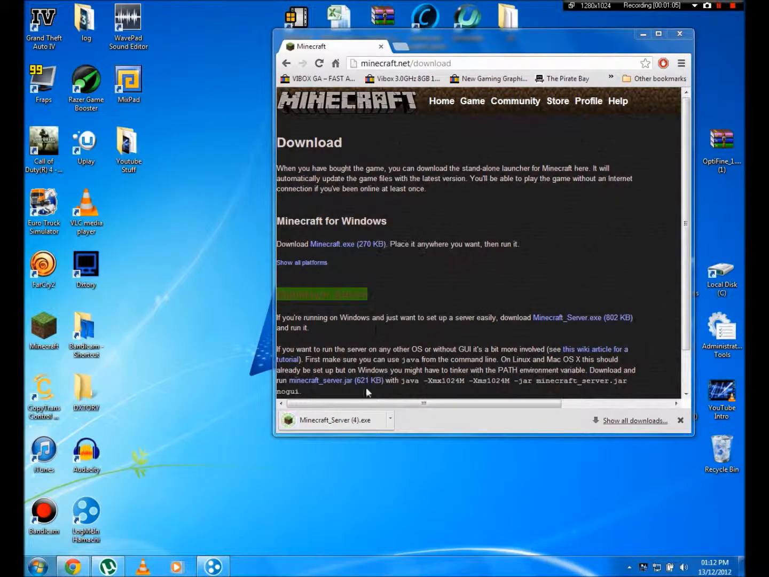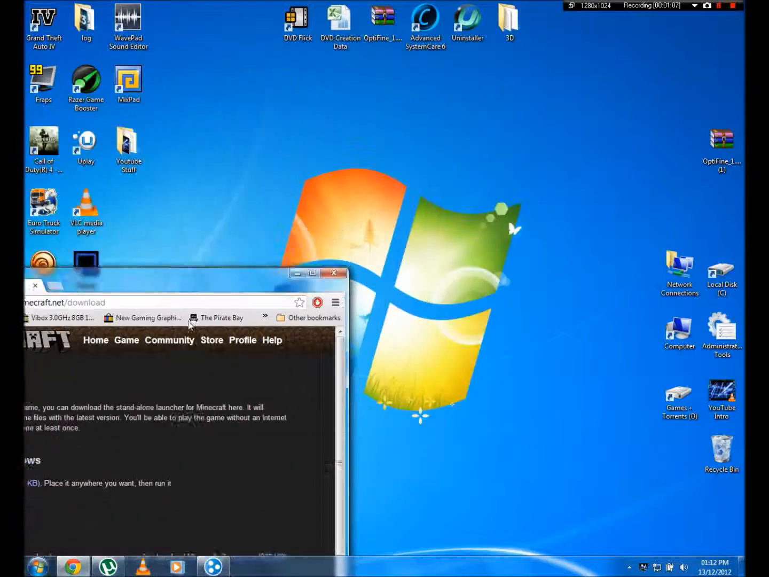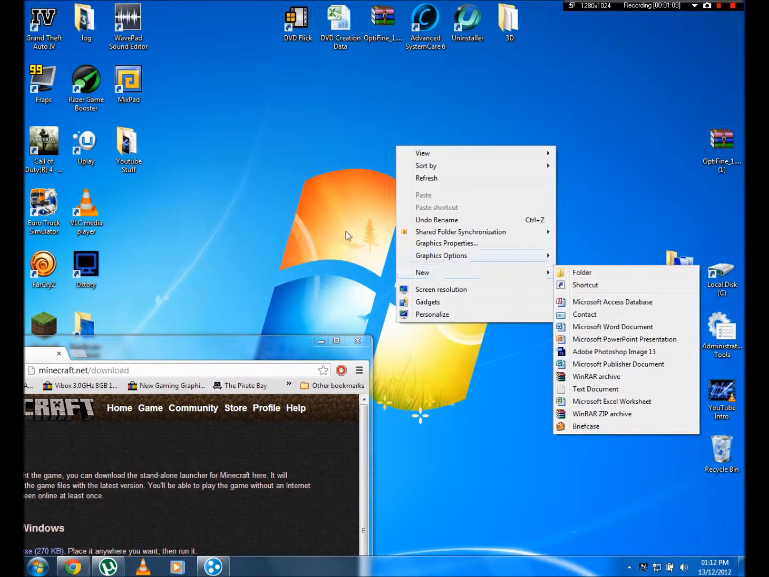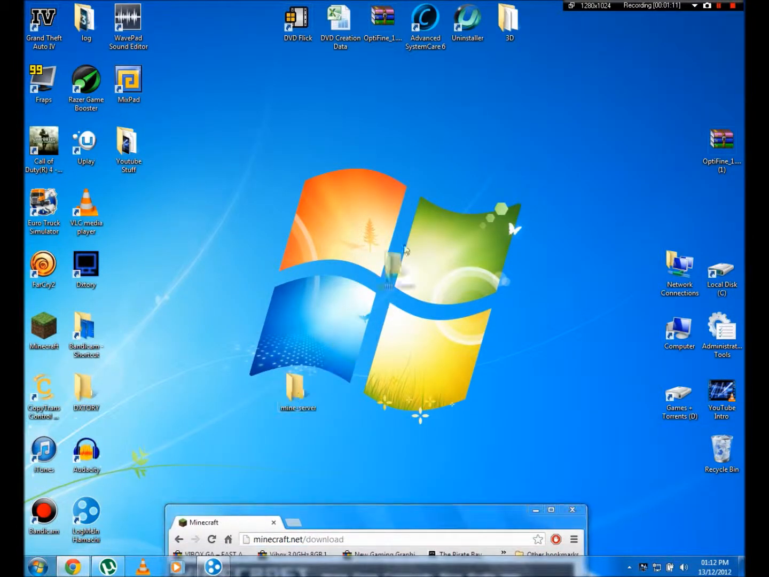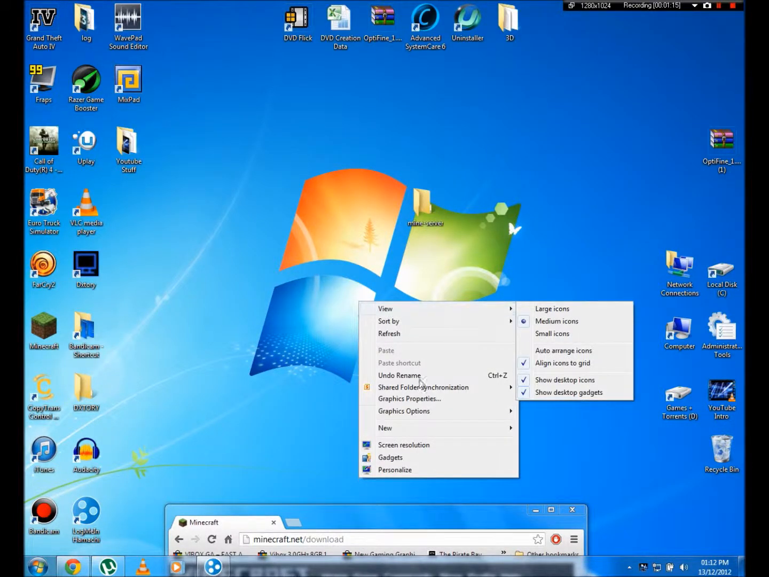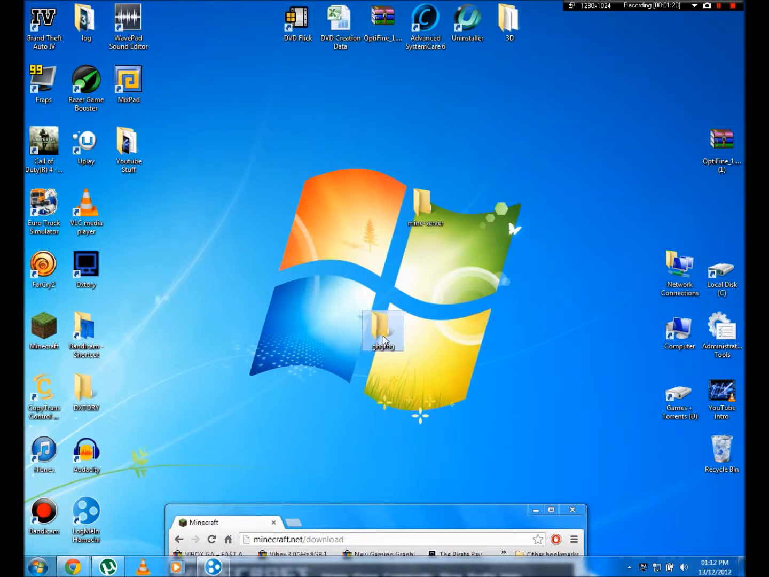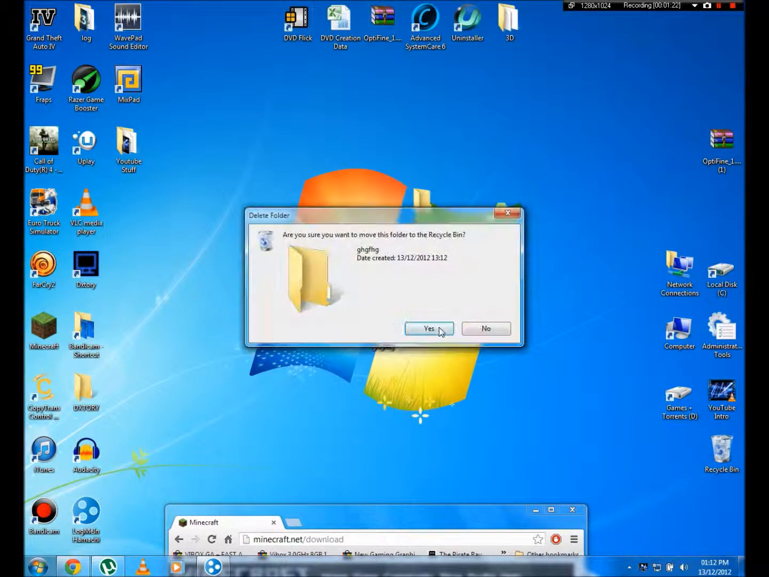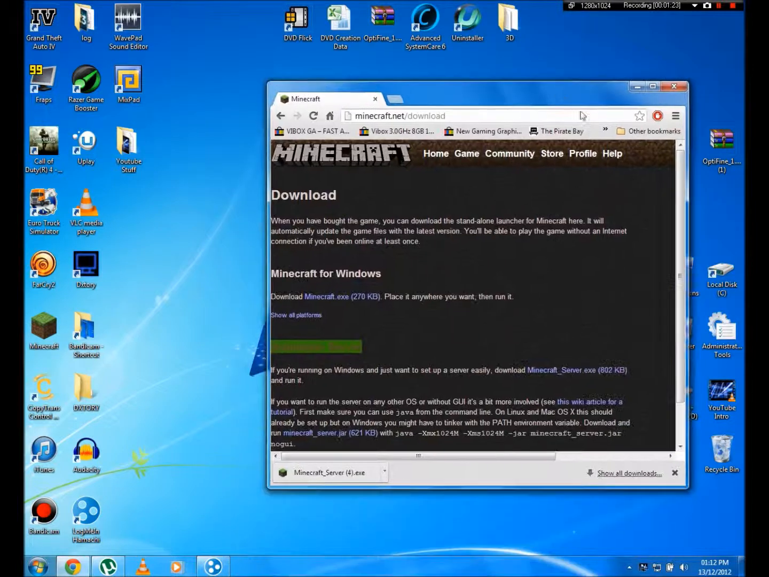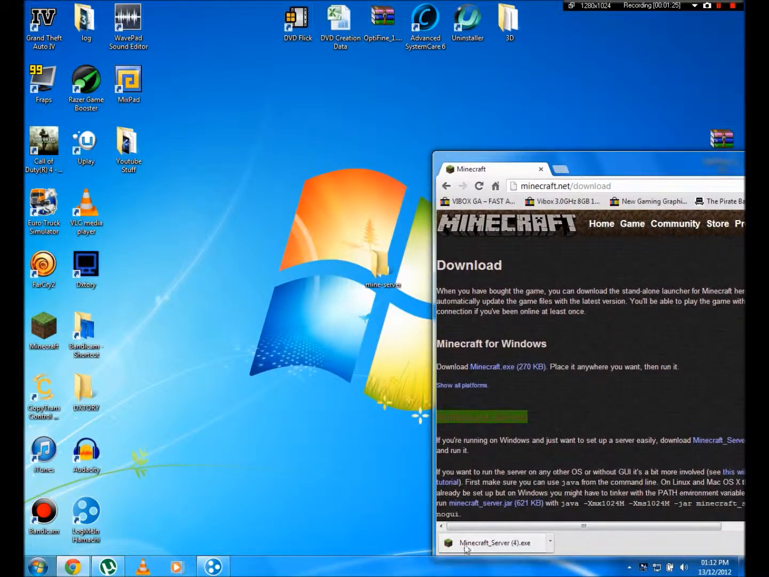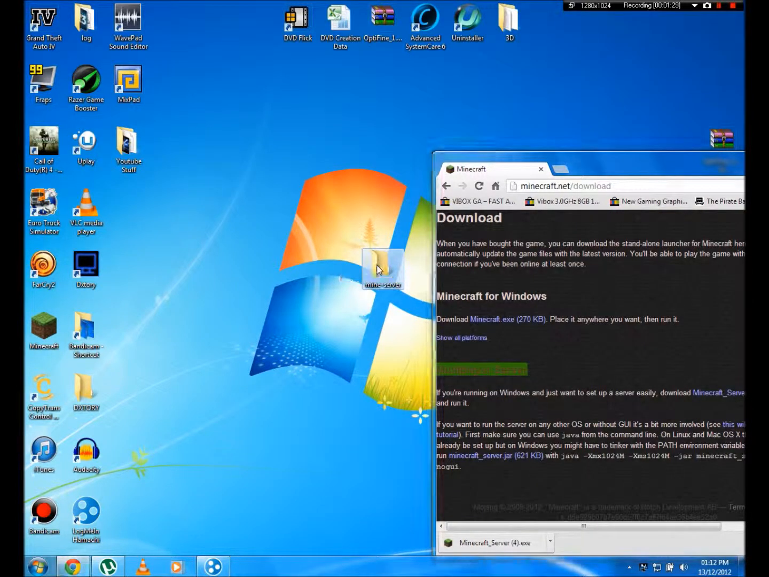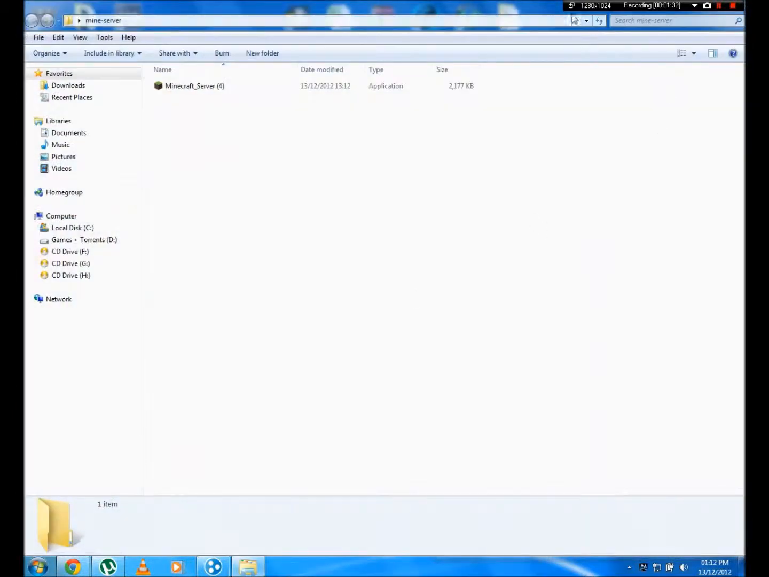Okay, now that that's finished downloading, we're going to make a folder on our desktop and call it whatever we want. In my case, I've got a folder here called MineServer, but to make one we just right click, hit New Folder, type in a name and it's there. I'm going to delete that one because we've already got our MineServer. Then we're going to drag what we've just downloaded, Minecraft Server.exe, without the 4, into MineServer, the folder we've just created.